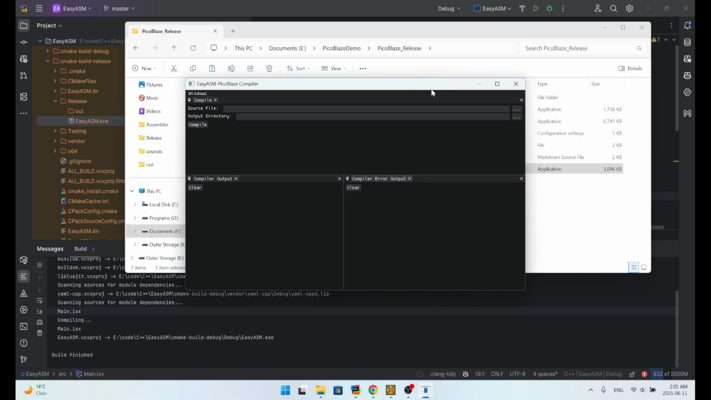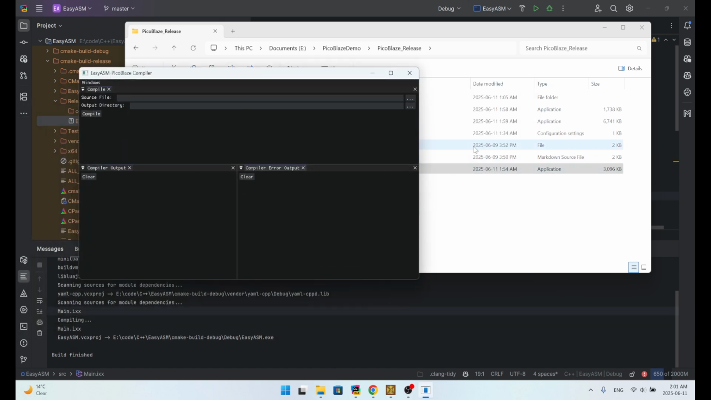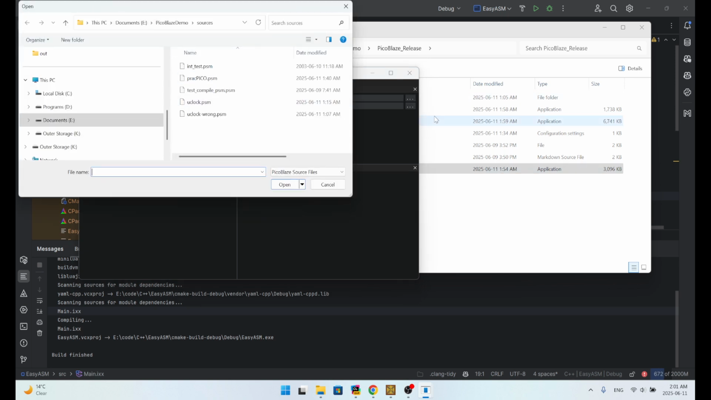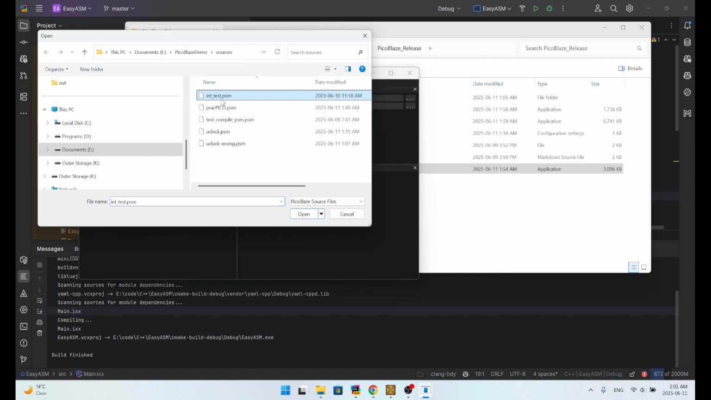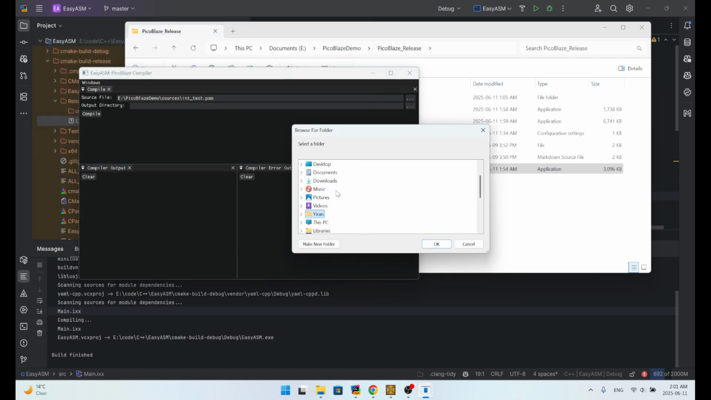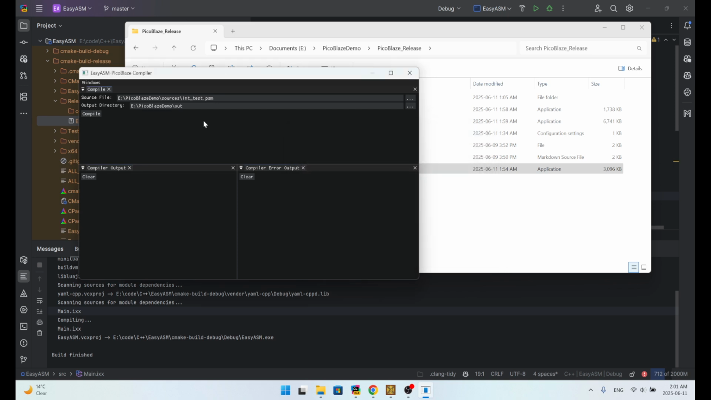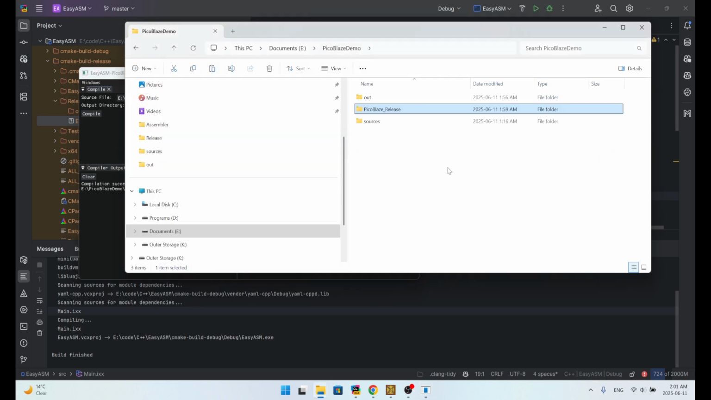The way I like to do that is I just open the UI.exe and then I select the sources, like the int test, and then I select the output directory, which is demo.out. The output directory is optional, so if you do not specify that, the output will just go to the same directory as the source directory. So if I click compile, you can see it says compiled successfully.